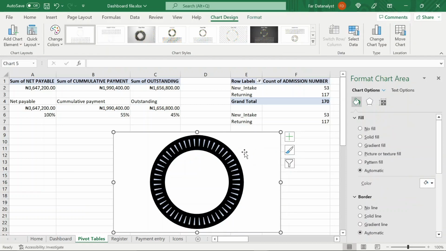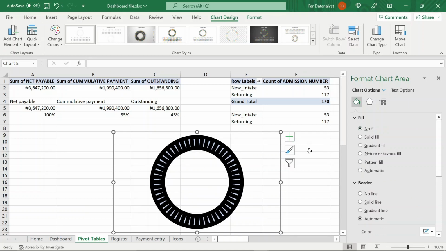Select your progress chart once more, then make sure this is just the background this time around. Make sure you don't select within the donut chart itself. Then hit on no fill. You can see it is now transparent, and you can also say no line, and definitely the outline it has goes. So this is what I want to do basically.